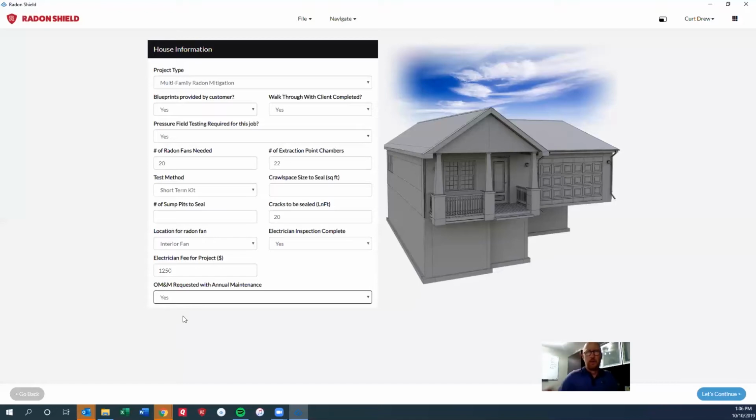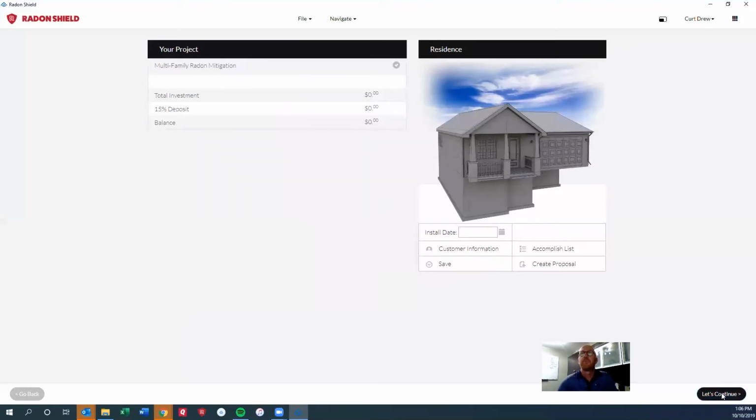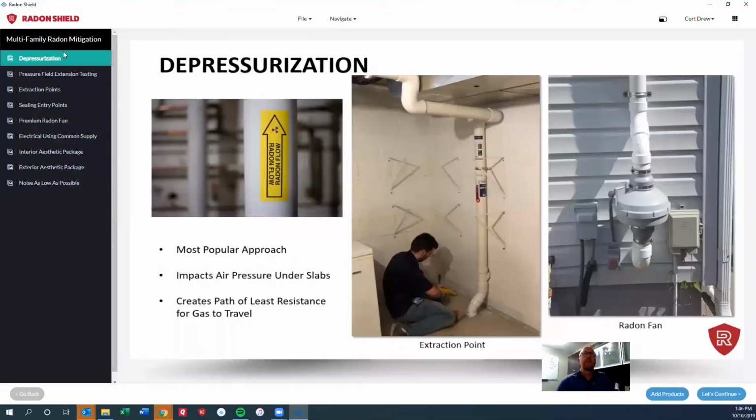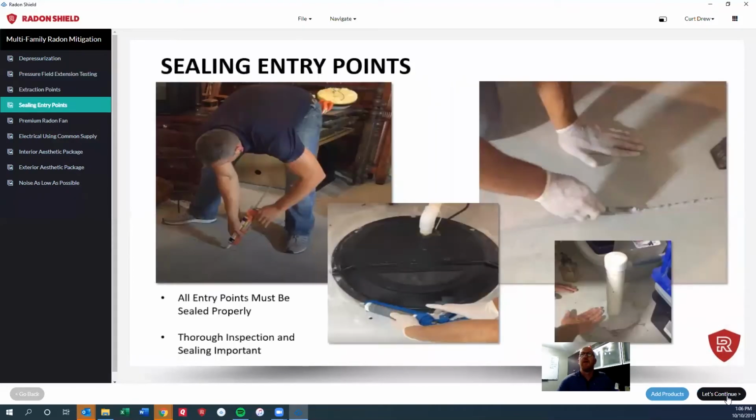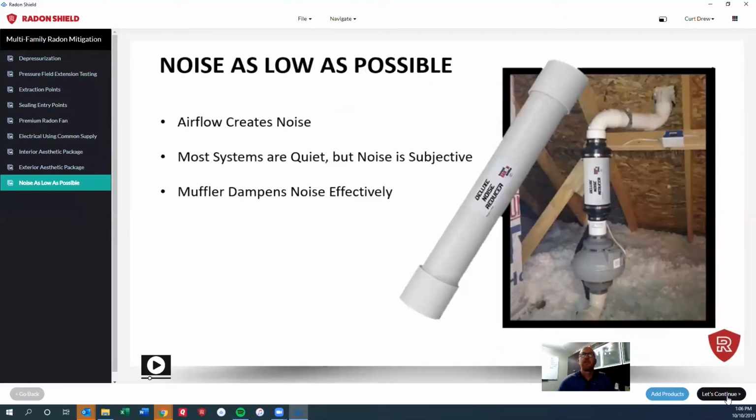But at least we can put the language in there for what we do. Okay, so that's the data points we put in there for multifamily mitigation. And then you see the accomplished list is selected there. If you select that, it's going to take you in to this proposal. And it's very similar. Multifamily, we're doing depressurization, extraction points, fans, electrical, interior, exterior.